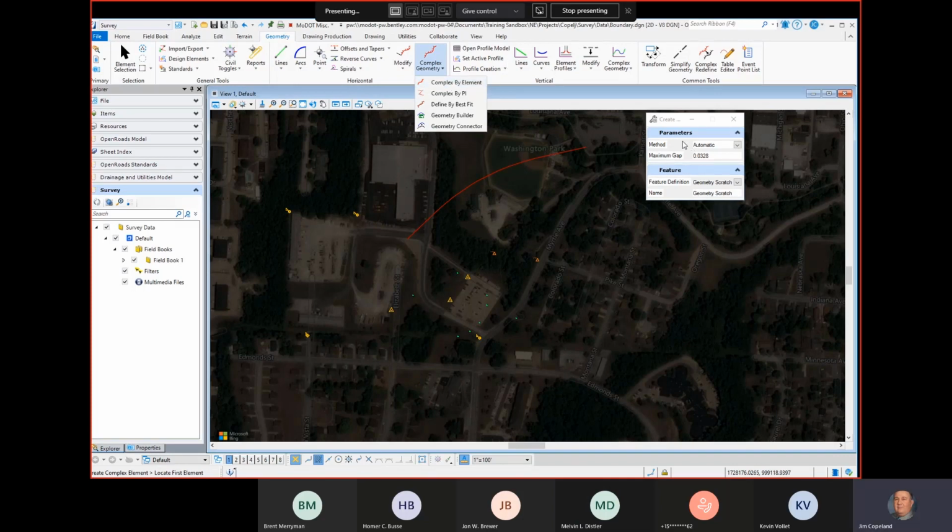And before I complex it, which I could have done when I drew the line and the arc, I could have switched over and assigned it the feature definition then. I just forgot to. But I also had the opportunity right here too. So I went in and assigned it a feature definition. Now I left it geometry scratch for a name, but that's fixable.